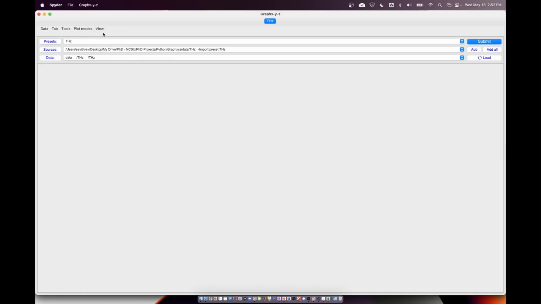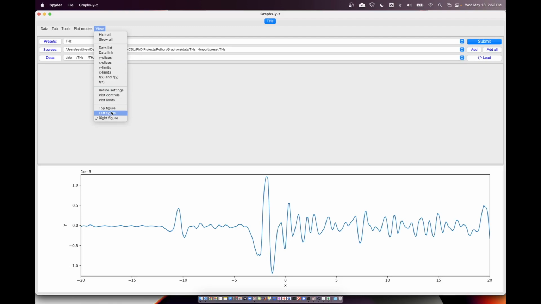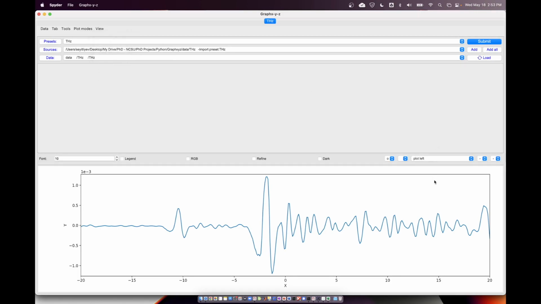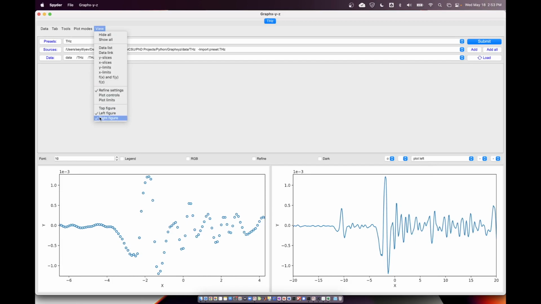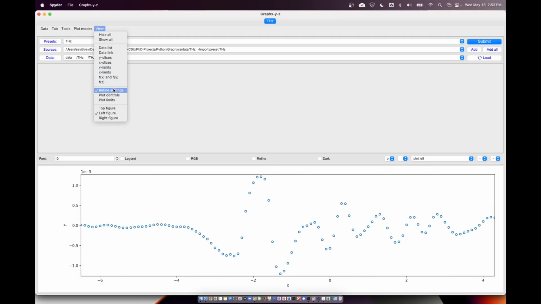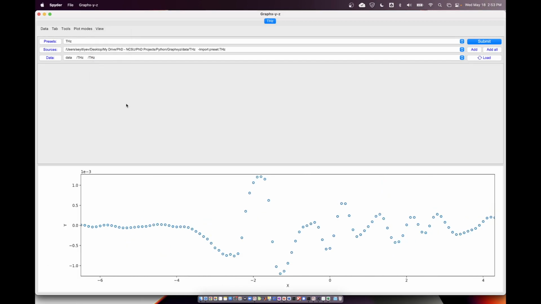Let's hide all and only show the right figure and left figure. Right figure is fine. Let me see what I'm plotting. I'm plotting to the left, so I need to show the left figure. Let's hide the right figure. Hide the refine settings. Now what you can do with this data is view the data list. This is the list of the data. I'm going to explain why.